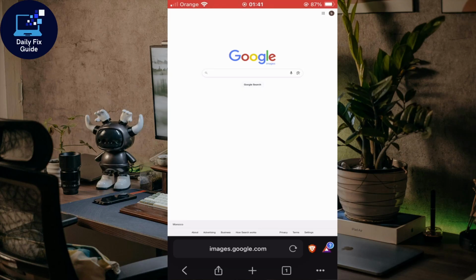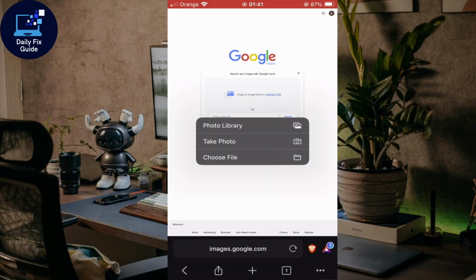Now you can click on the camera icon, and from here, as an example, this will appear. You can upload an image or paste the image URL, and you will be able to use this reverse image search on mobile without installing anything. You can click on search if you enter any URL, or you can click on upload a file, or you can just take a photo right away.